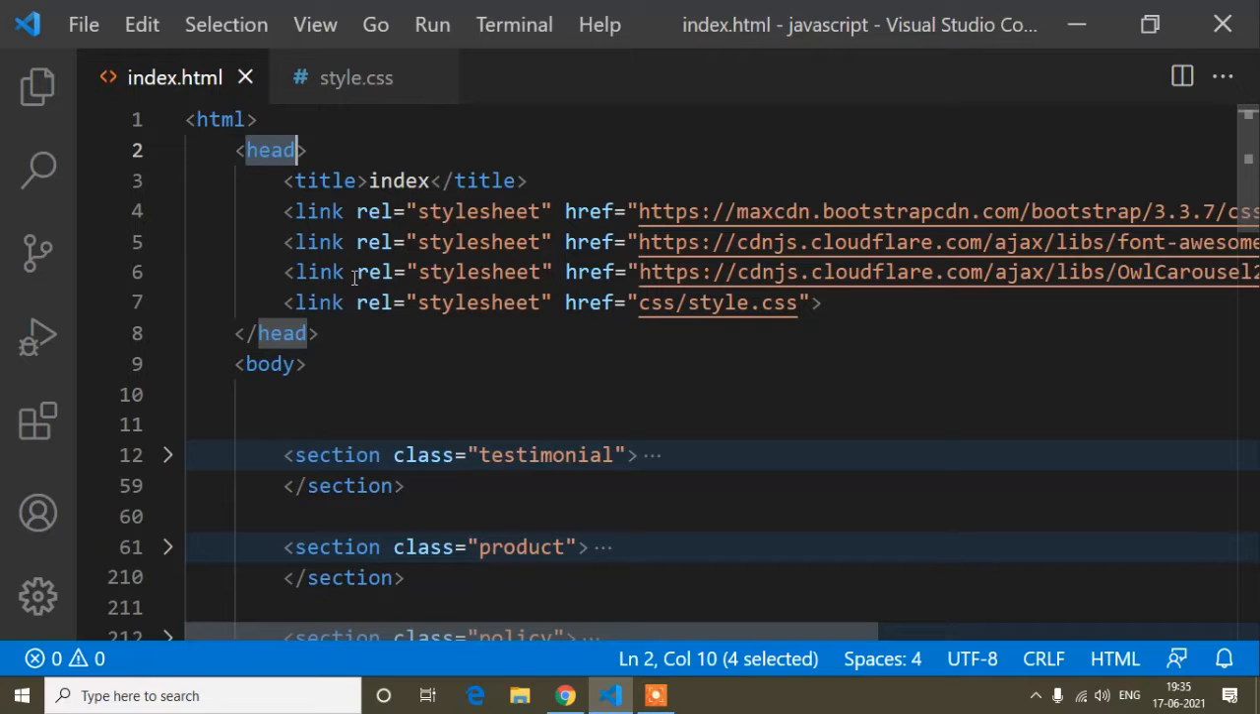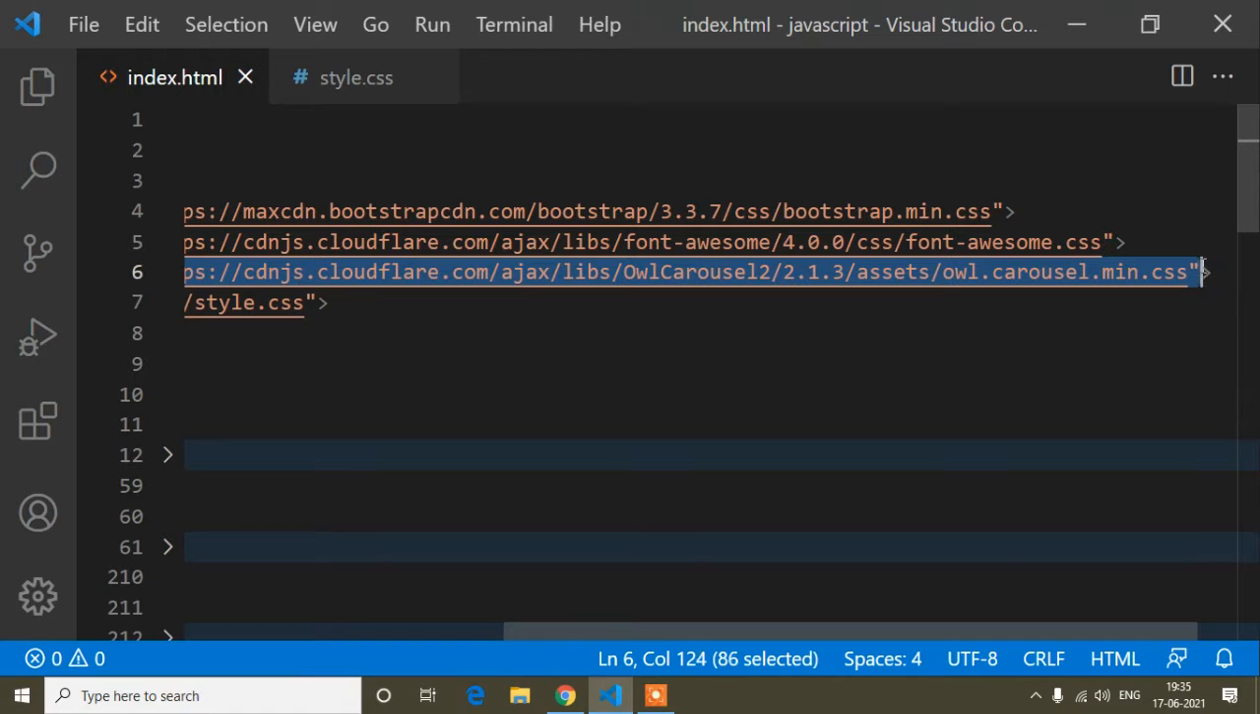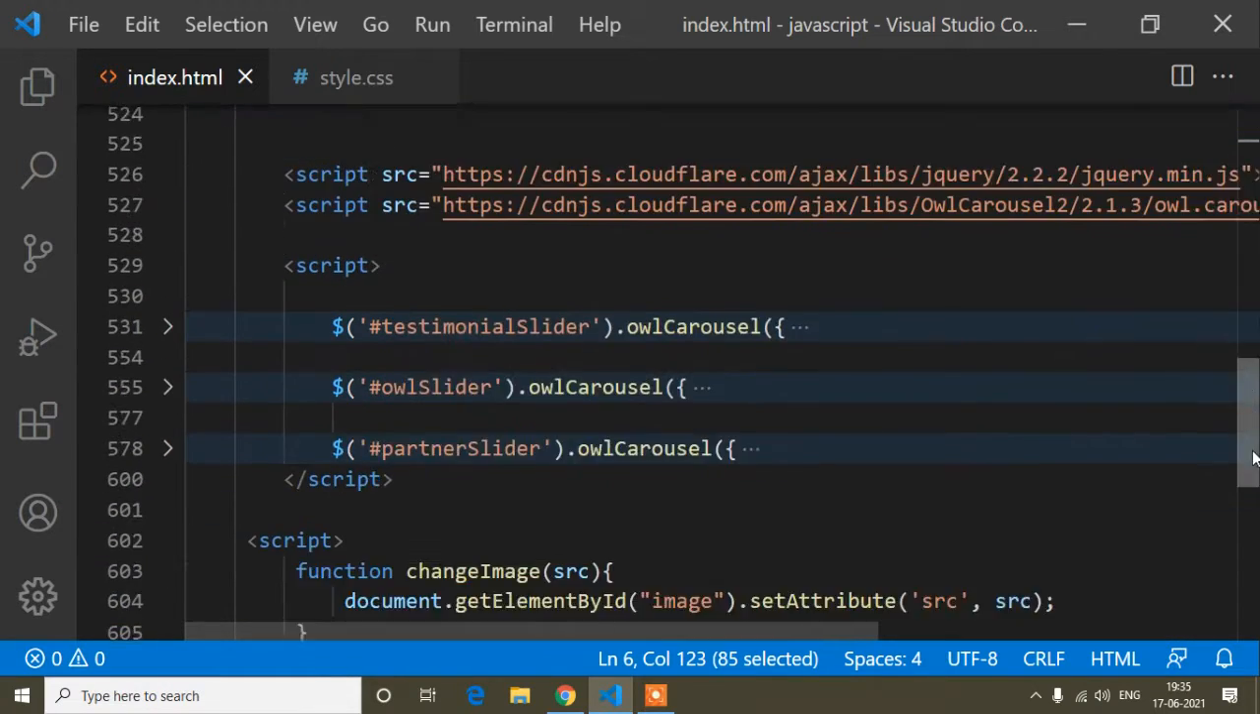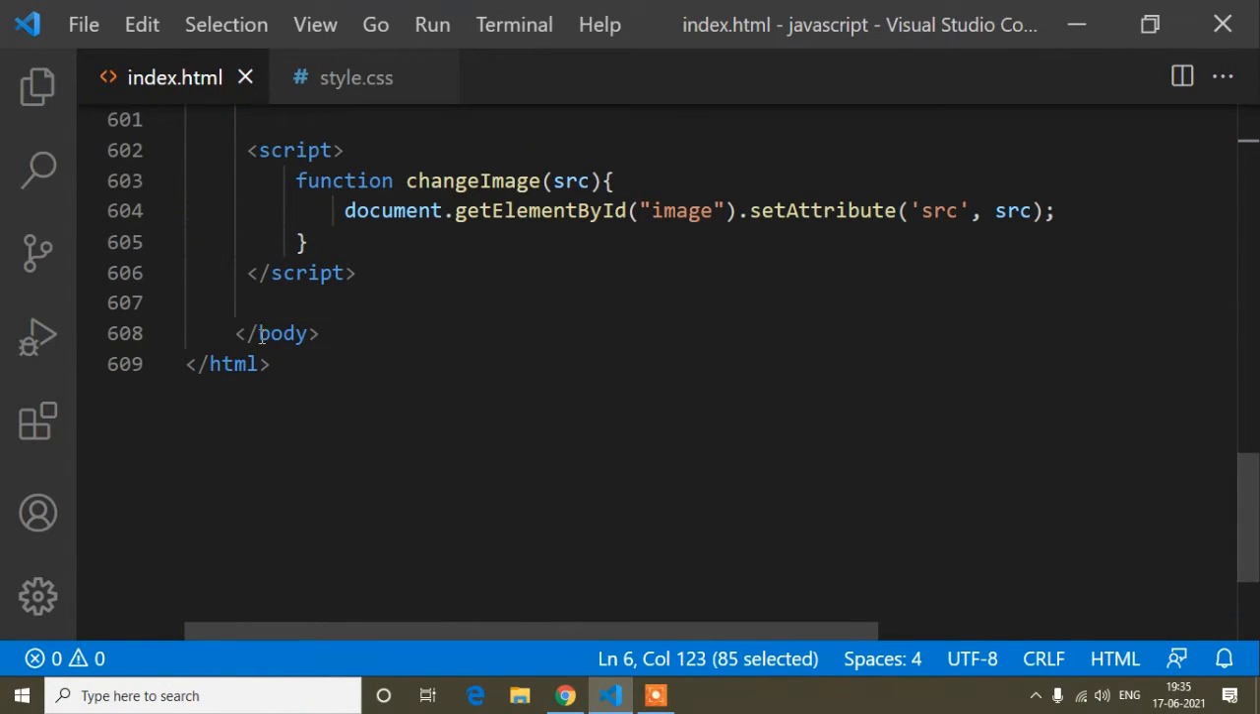In the same way, you have to write rel stylesheet, and after that href, and inside this href you just have to put this link in your head tag. So this link you have to put, and after that you have to go to the end of the body tag. Here you can see the end of the body tag.